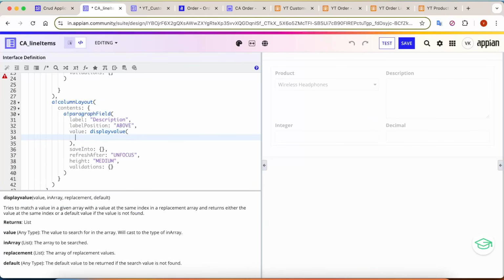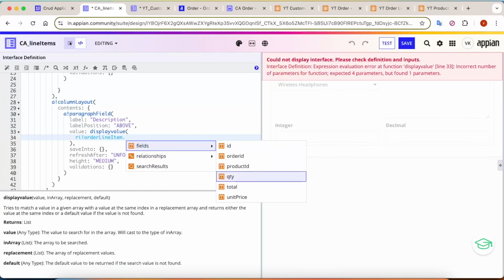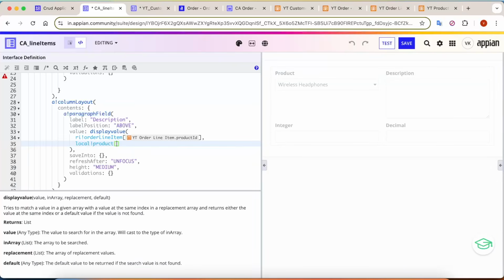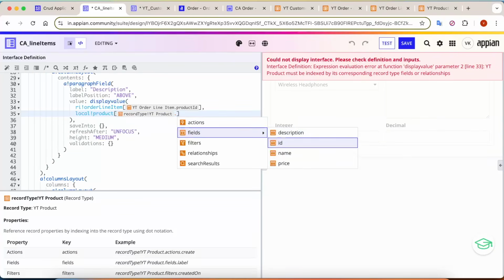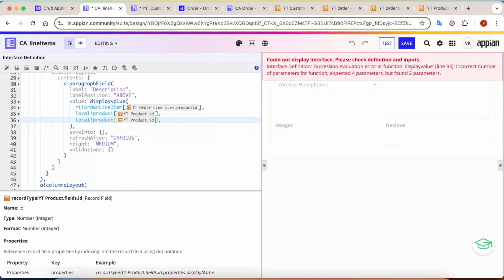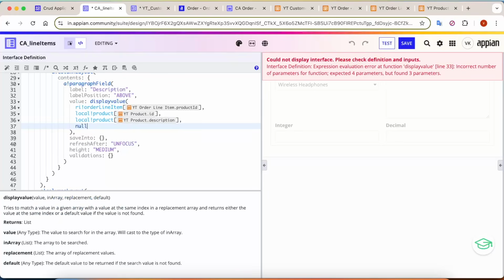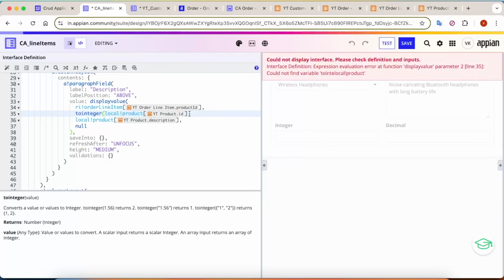So display value is going to be ri bank order line item dot fields dot product ID, and the array in which we are going to look is local bank product, and then this is the product here, this is the product dot fields dot ID, and the value that I want in return. So just copy it here and paste it, dot product dot description and otherwise null. Make sure that here you make this integer, otherwise it can break as well.